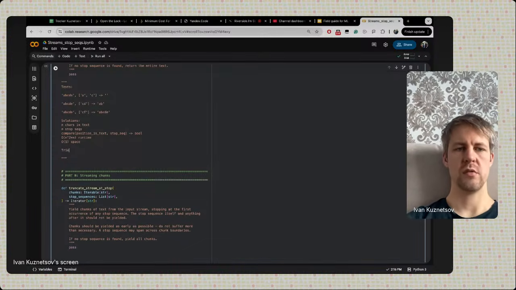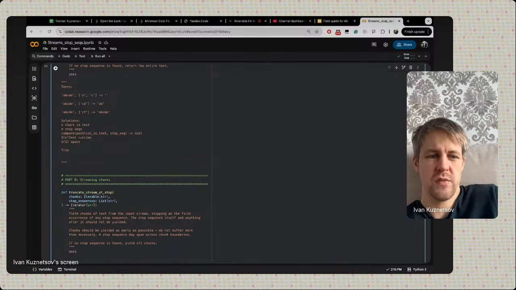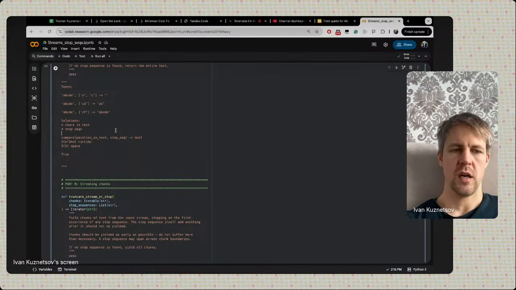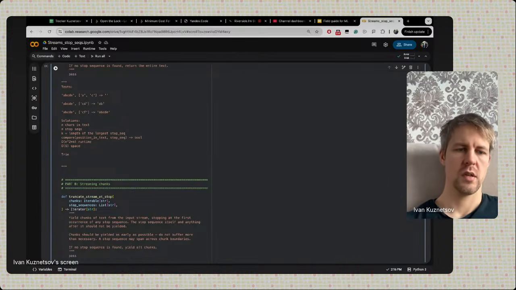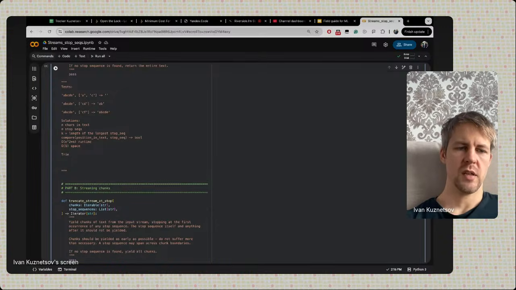One of the ways is to use a trie. We can put all our stop sequences in the trie. Let's say that k is the length of the longest stop sequence. Then we will be iterating over the trie when we are trying to check whether some stop sequence exists or not at a specific place.